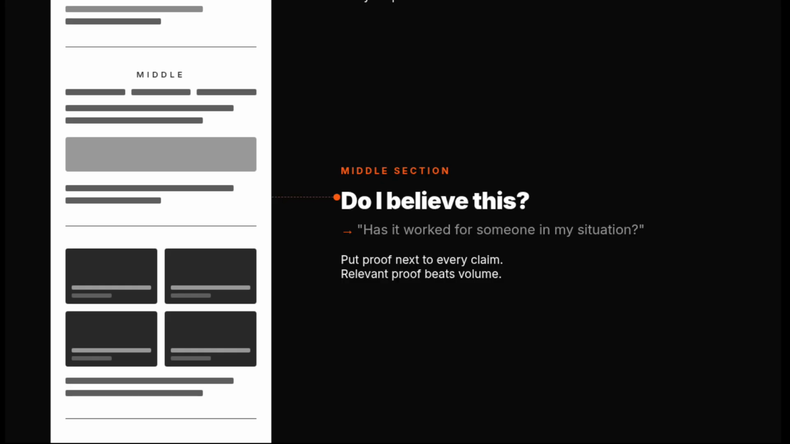Moving on to the middle of the landing page. At this stage, the 2 questions that we want to address are, will this work for me, and do I believe this? They're interested, but they're skeptical. So in this section, in the middle of the page, we're going to reinforce the value, we're going to explain how it works, but we're also going to back it up at each stage.